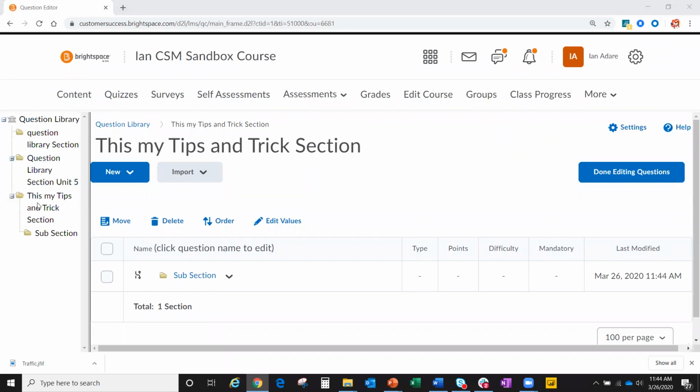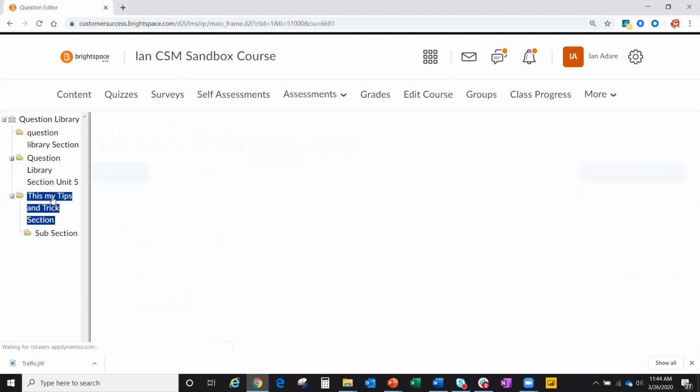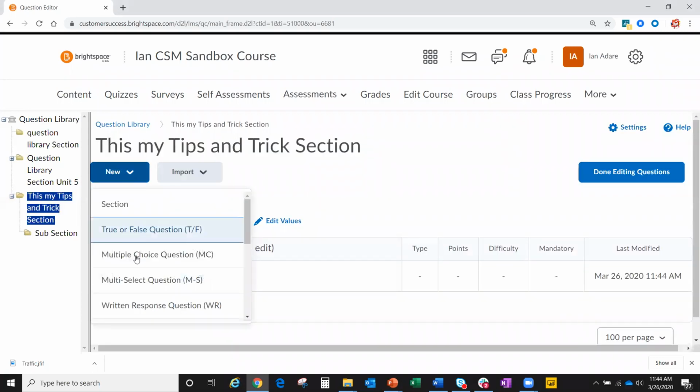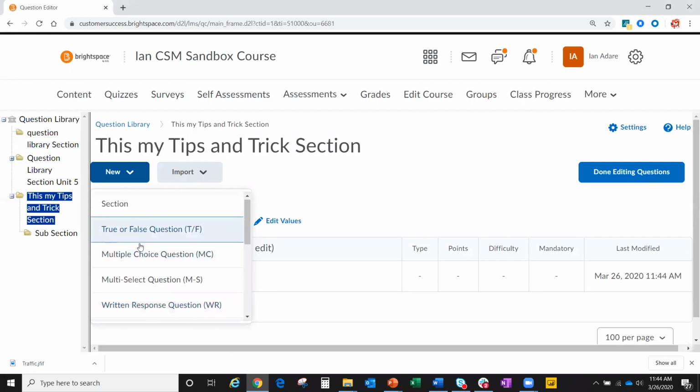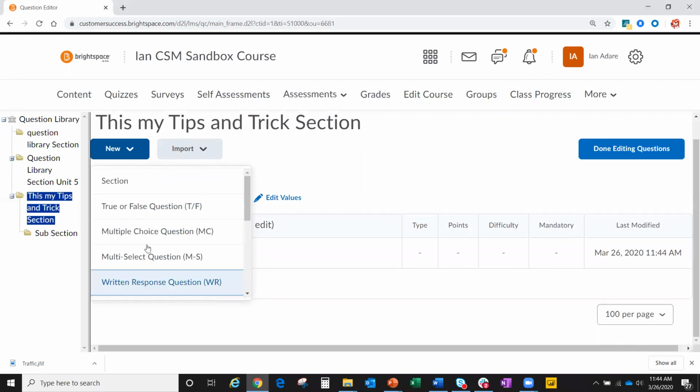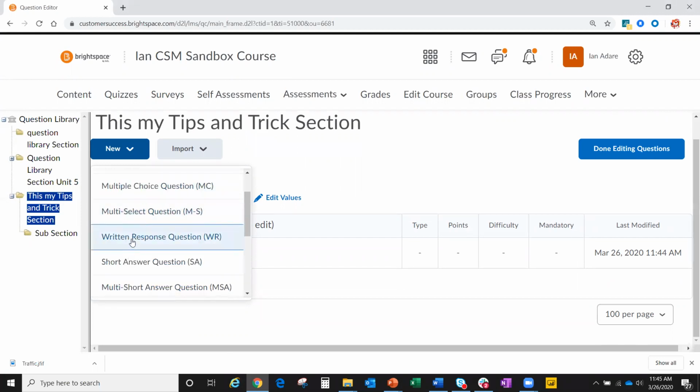And then within your library, you can simply add questions. And here's all the different types of questions that we support today. So the most common, of course, true or false, multiple choice, multiple selection, written response. This is sort of the long answer type question. Short answer, this is a simple 1 or 2 words.